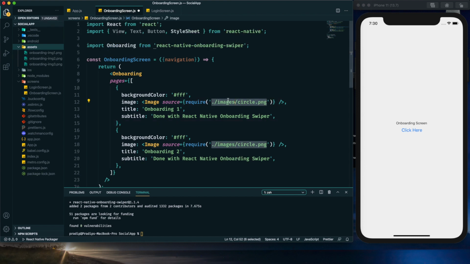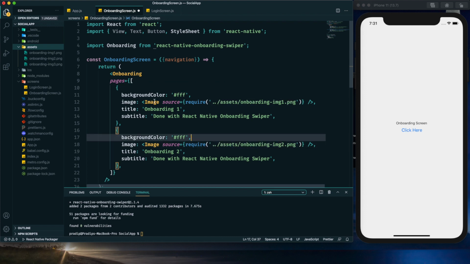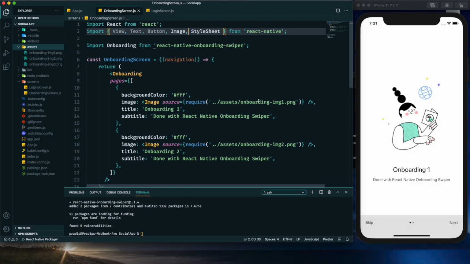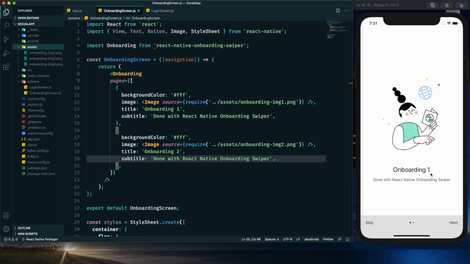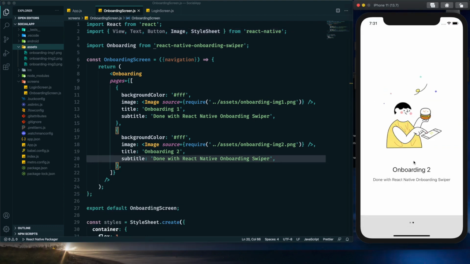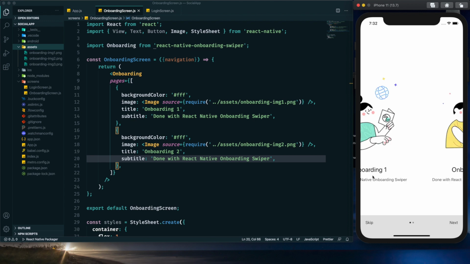So here it will be assets, and then we have this onboarding image 1, and for this one it will be onboarding image 2, and we are using the image component, so we need to import the image component from React Native as well. Now save it once. So after saving it, we can see that we have this layout and we can swipe from here, right?